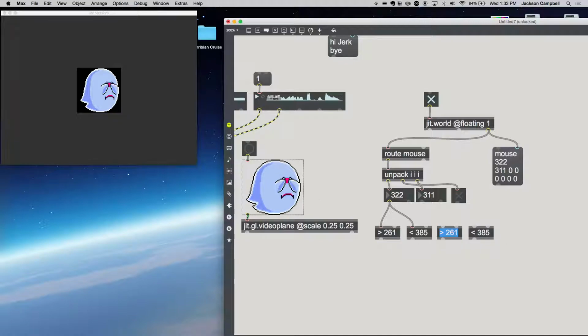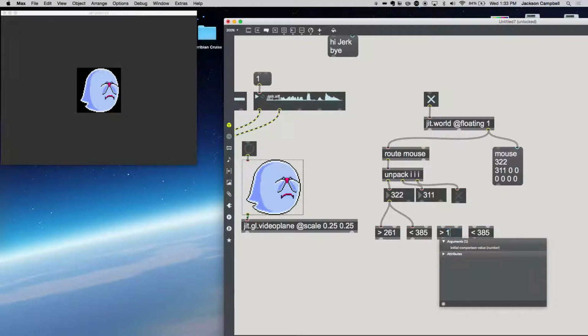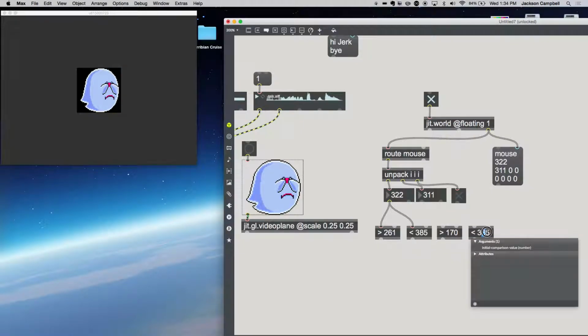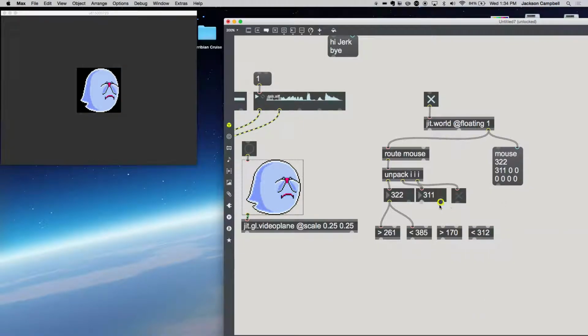So greater than 170, less than 312. And patch these in here. And now these are all going to give a 1 or a 0. And if they're all 1, then it's inside the box. So all we need to do is add them all together and then select for a value of 4.